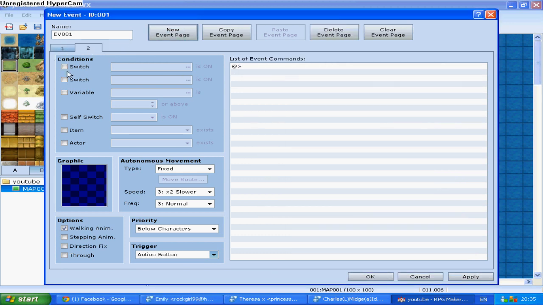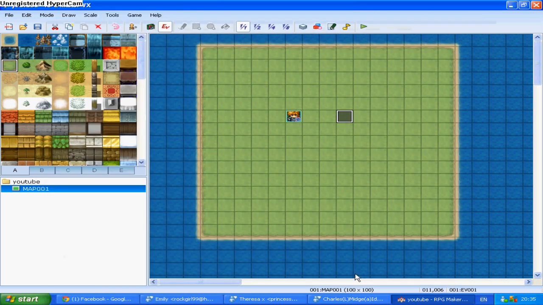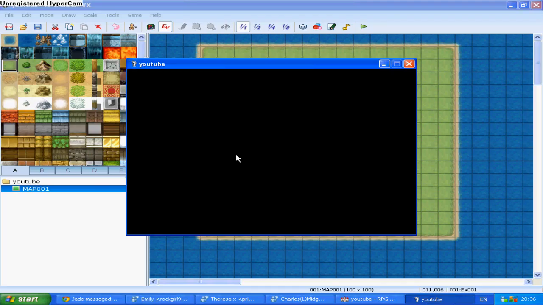New event, go to self switch, so when he goes over it, the self switch will activate after he says that, and then it'll bring you to this page, because the condition is self switch A is on. So we can test it. Yeah, save it.